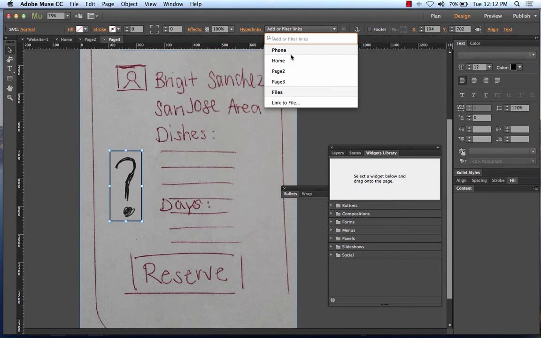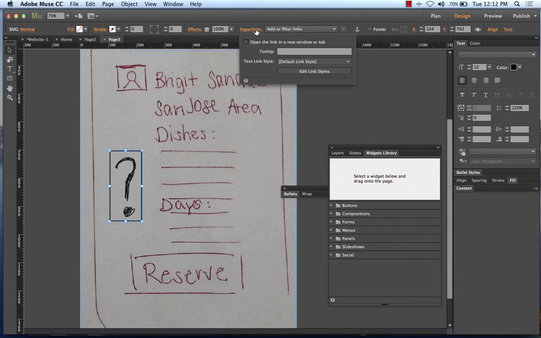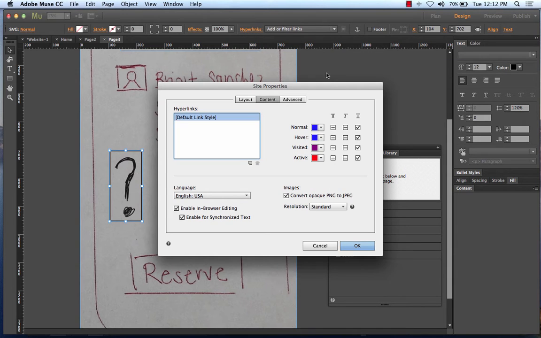Files. Link to a file. Home. I know there's a way to make a hyperlink. I just have to think about it. Phone. Hyperlink. Hyperlink. Tip tools. Default link. Edit link styles.